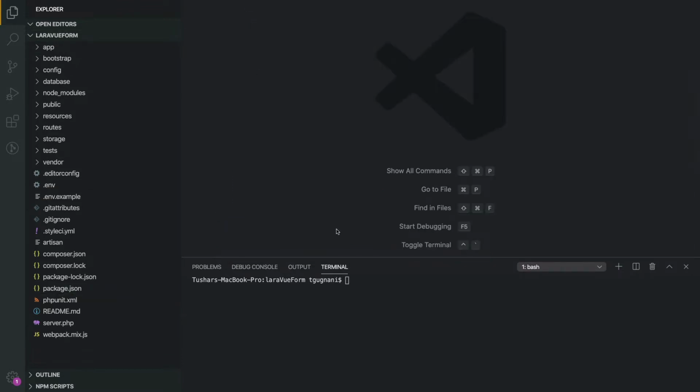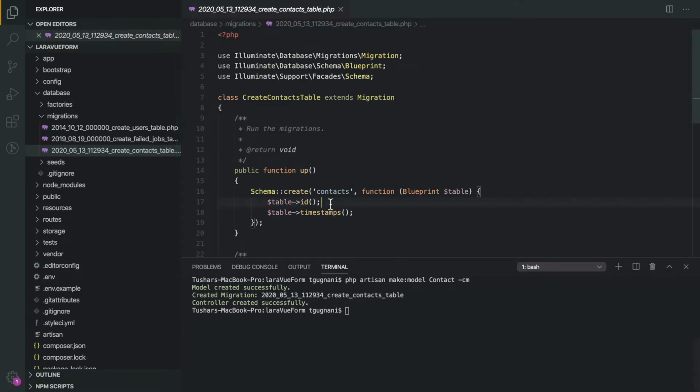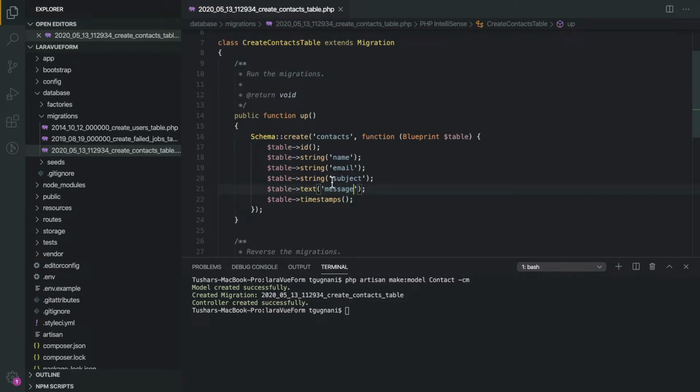So first things first, we will generate a contact model which will store the contact details for us, and we will also generate the controller and migration file along with that. So I am generating a new model named contact, and along with the controller and a migration file. So we will open the migration file and add the fields which we need. So first thing we need is a name, email, and a subject, and another thing that we need is a message. So this is the basic contact table with 4 fields in that.